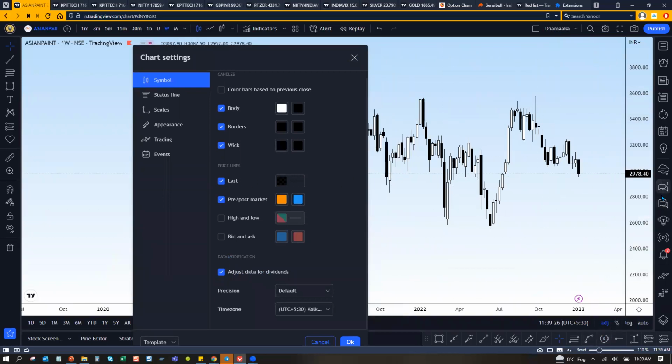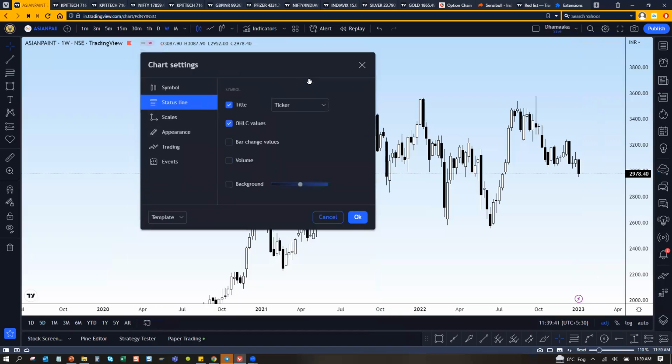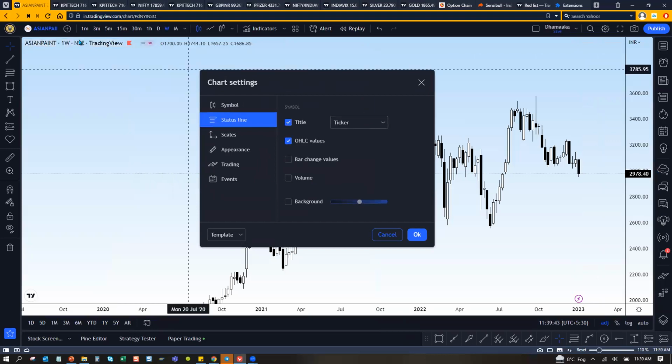You want a price line. You see that at 2978, there is a price line. You see on my chart, there is one line. If you want this line, keep it; if you don't want, get rid of it. Just remove this, it will come like this. Okay, very simple thing.